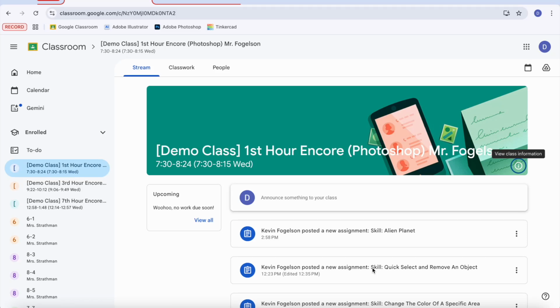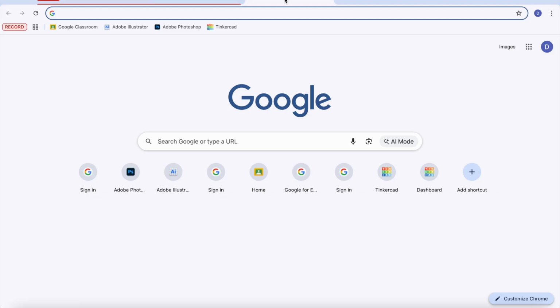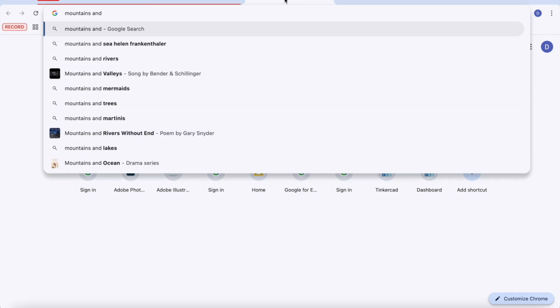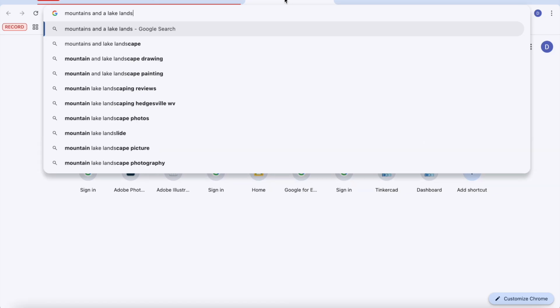All right. Mr. Fokelson here, and we're going to do the skill Alien Planet. So we're going to build an alien planet in Photoshop. First thing I'm going to do is find an image, and that image is going to describe my background. So I'm going to do mountains and a lake landscape. So I'm just describing my background photo.